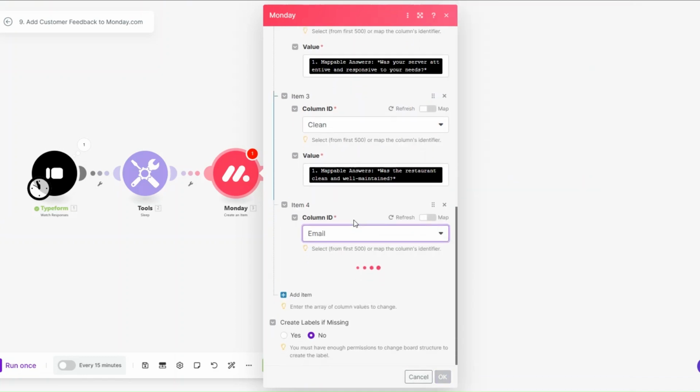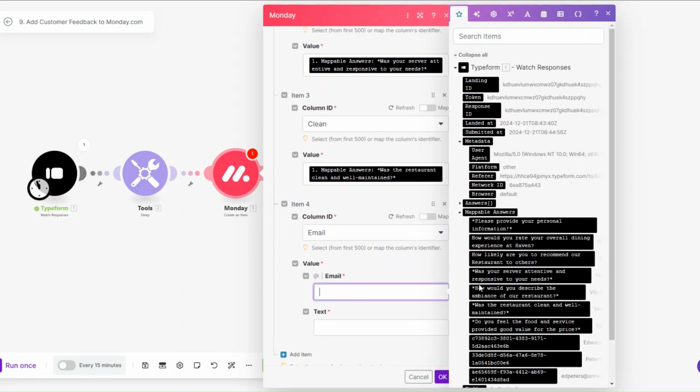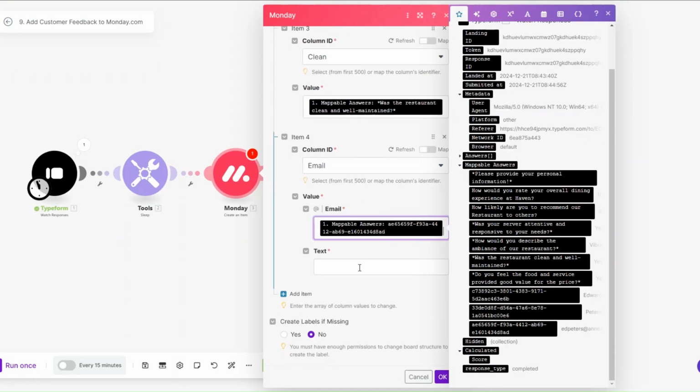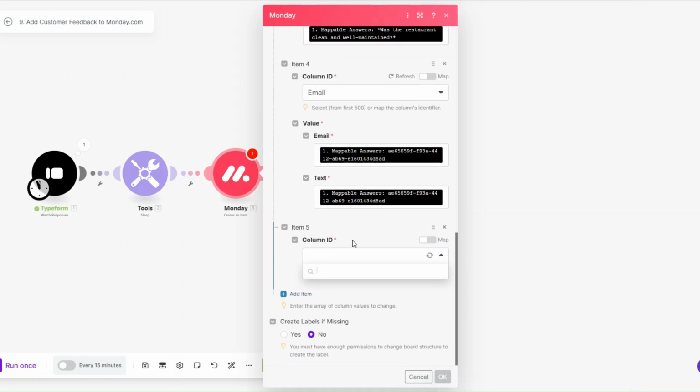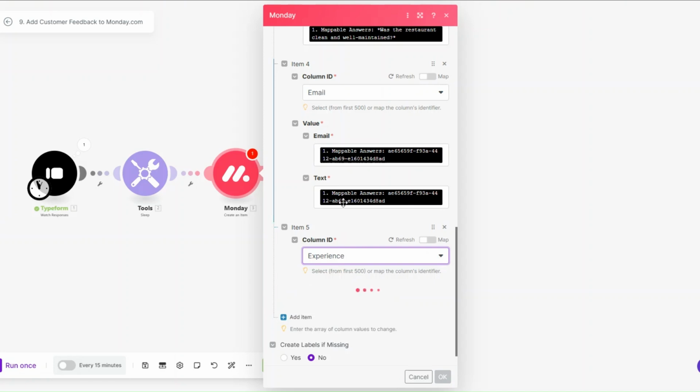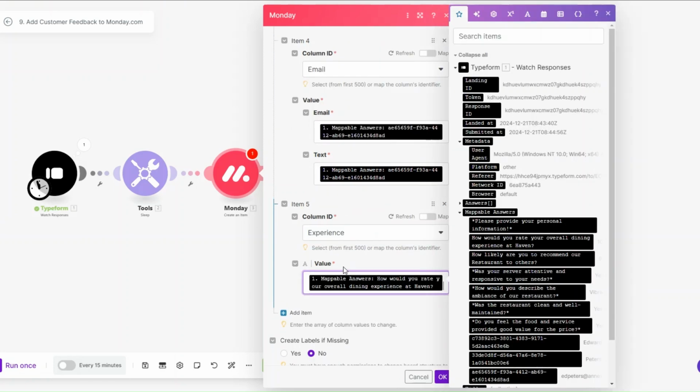I'm going to choose email as our column. We're going to add the email right here. You can also use the email as the text. And then I'll add a new item and choose a new column. And I'm going to choose experience as our column. And I'm going to add this value right here.